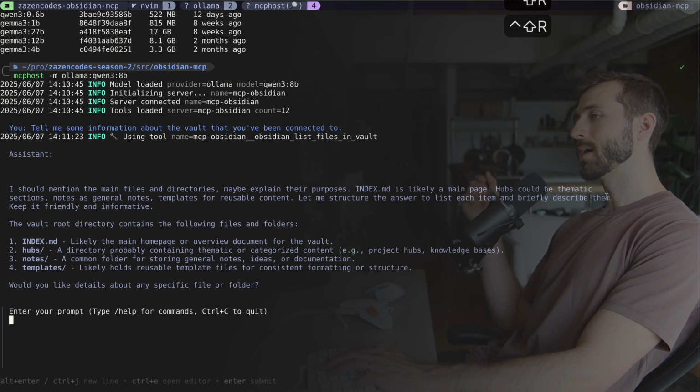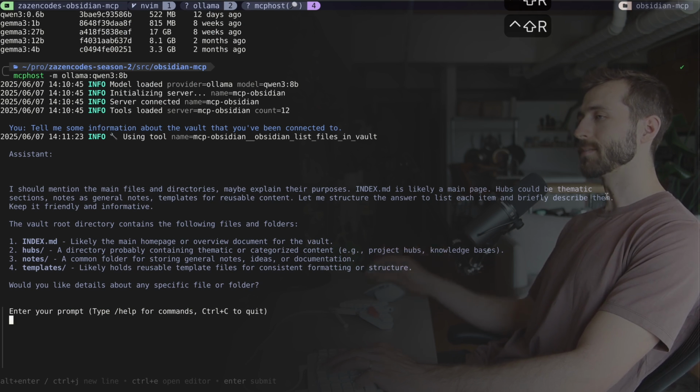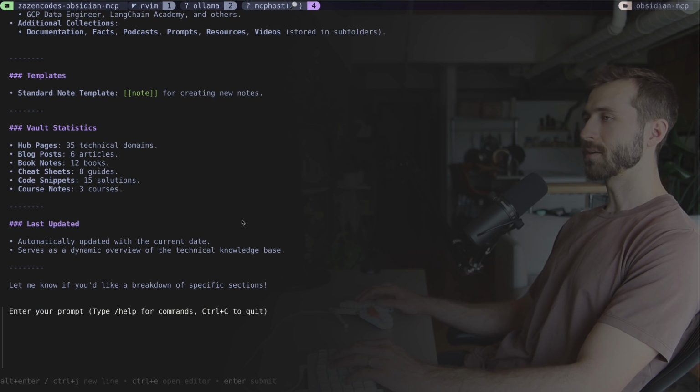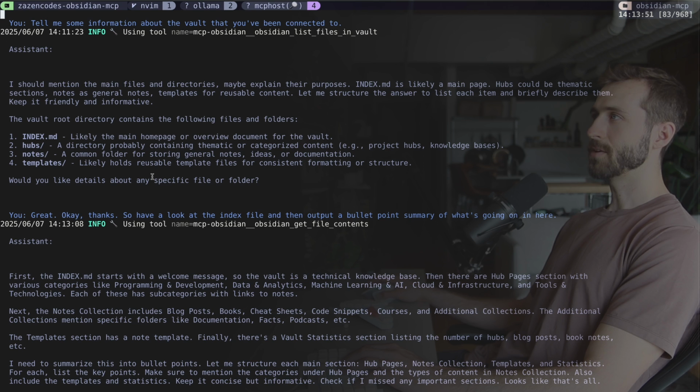Great. Okay, thanks. So have a look at the index file and then output a bullet point summary of what's going on in here. So I'm going to cut out most of this part, but it's been thinking quite a while. Okay, so this took about 30 seconds to finish.